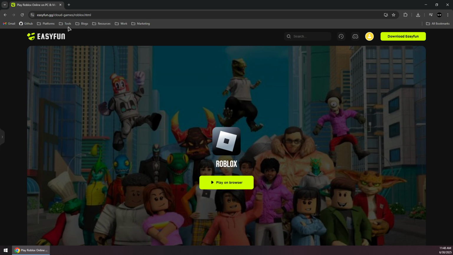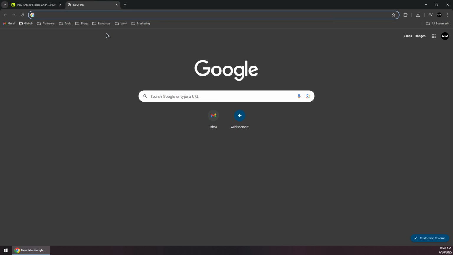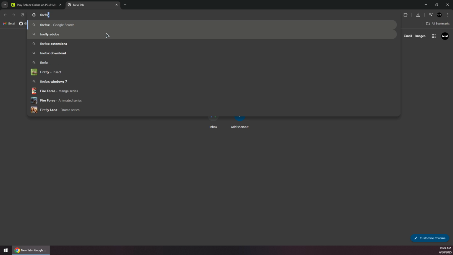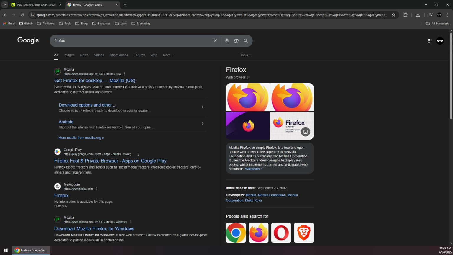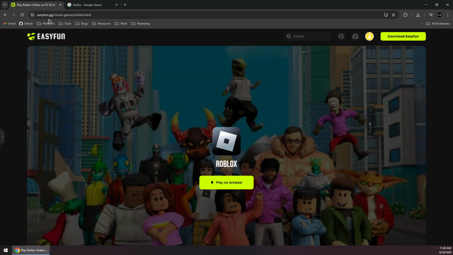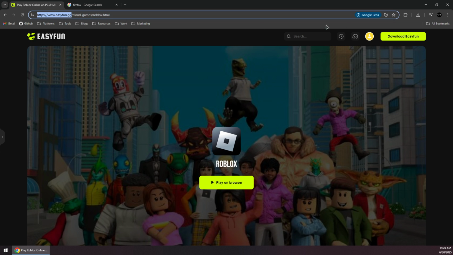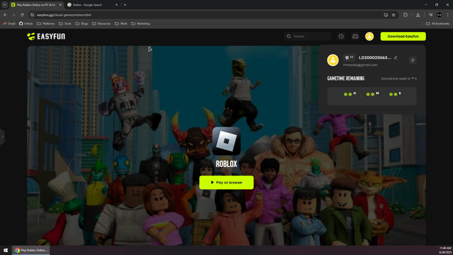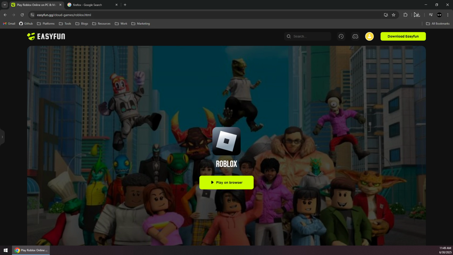Now, to play with other accounts, what you can do is simply just download another browser, such as Firefox. So you want to download and install Firefox and do the same. Go to easyfun.gg and create another account, and then open Roblox from there.